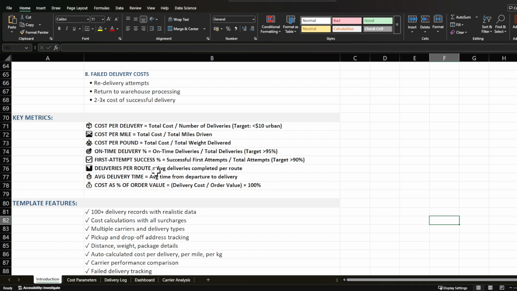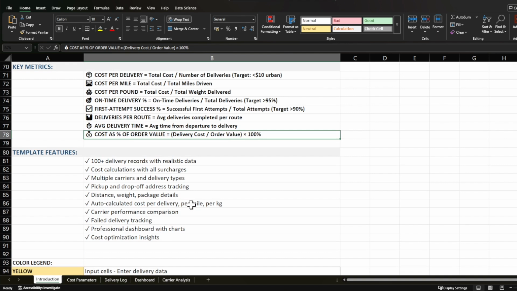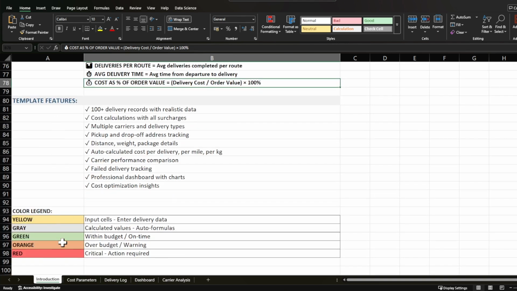Deliveries per route is the average deliveries completed per route. This helps you optimize your operation. Then average delivery time, and then cost as percentage of order value. This helps you identify whether the cost to serve is more than the order value itself. So you are going to get to know about this. Here are some instructions and features of the template, and there is some color coding. So let's move to the cost parameter.